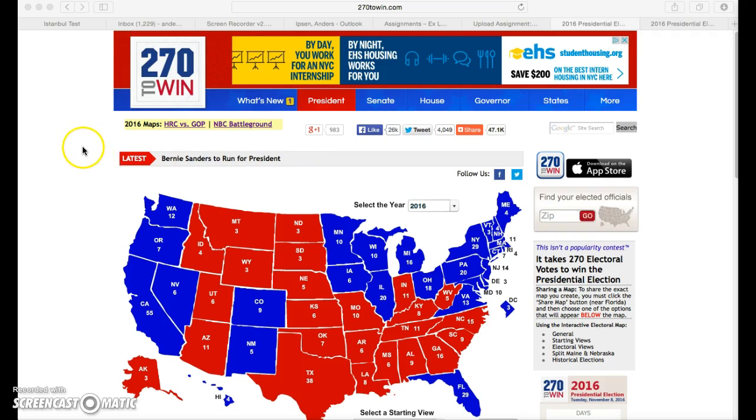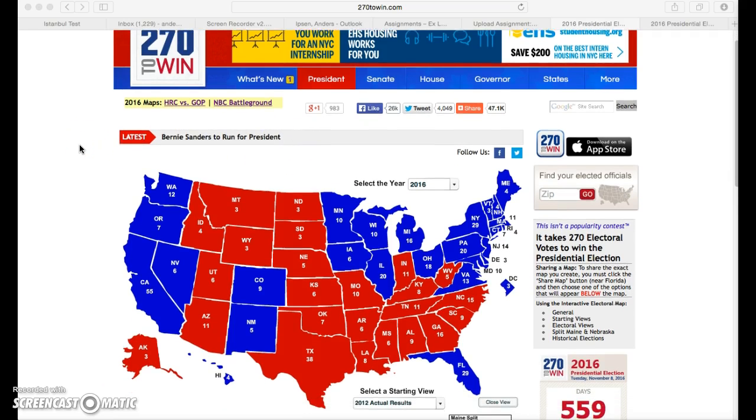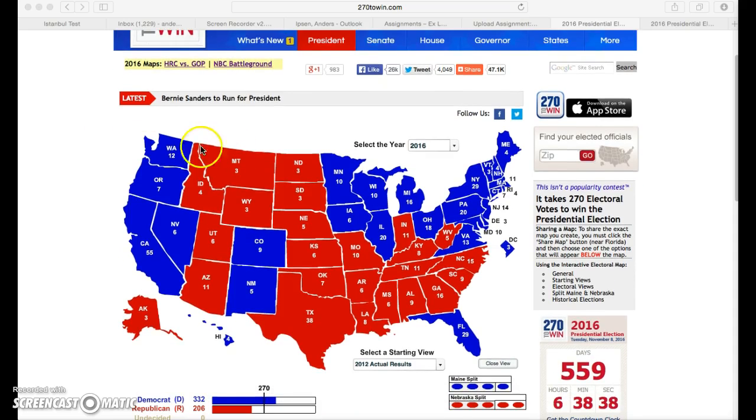And so we'll go to the site, and this is what comes up. It's a map of the United States. Each state is represented, and under the state abbreviation is a number, and that number is the number of electoral college votes that each state gets. Here we see that we're looking at 2016, so this is the projected race of next year.